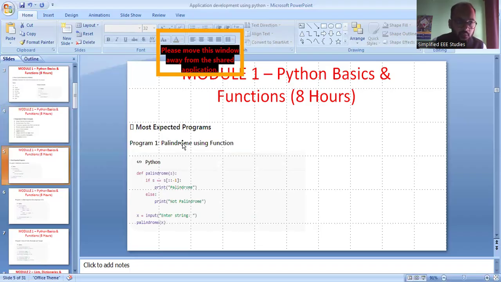Similarly, palindrome using a function. First of all, you have to define a function called palindrome. Here you are using the keyword def. It's a user-defined function. Later on, you provide the condition. Inside it, we are going to use a list, then an if-else statement. Then ask the user to enter the string. A string is nothing but a group of characters. Check whether the string is a palindrome or not, and you will get a result.